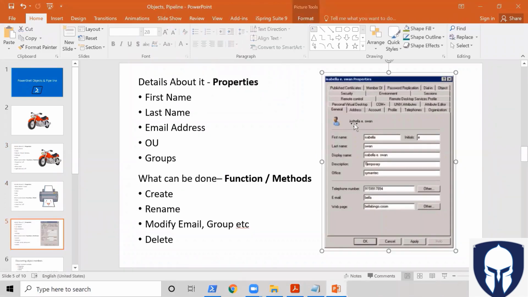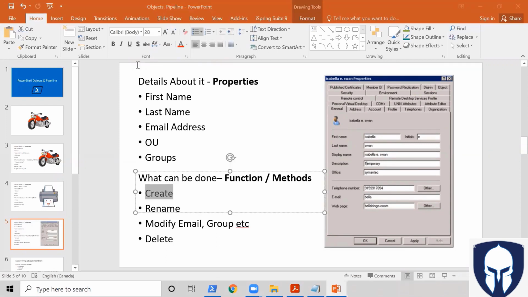And not only for a user, it can be a computer or anything. If you just right click on it and open it, it will give you everything about that, and you can see that. Let's say I right click on the user in Active Directory users.